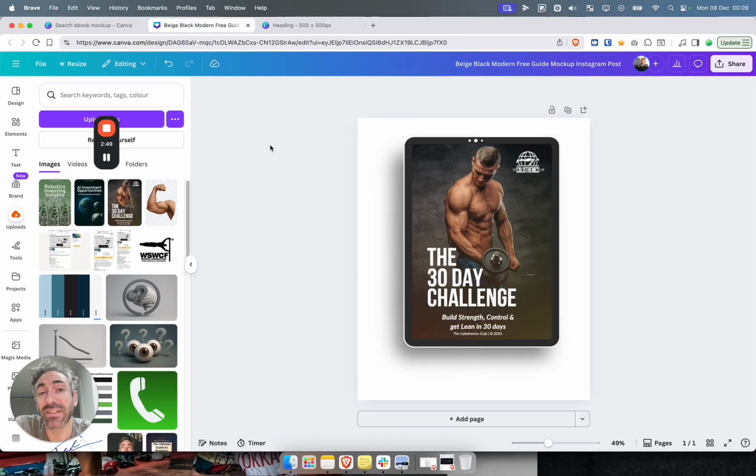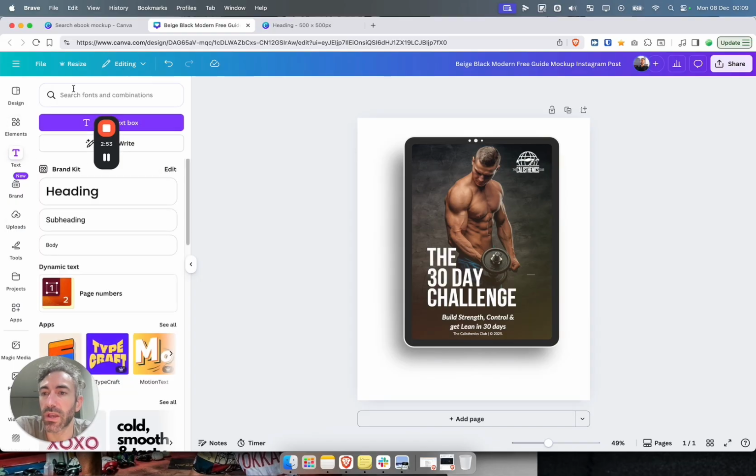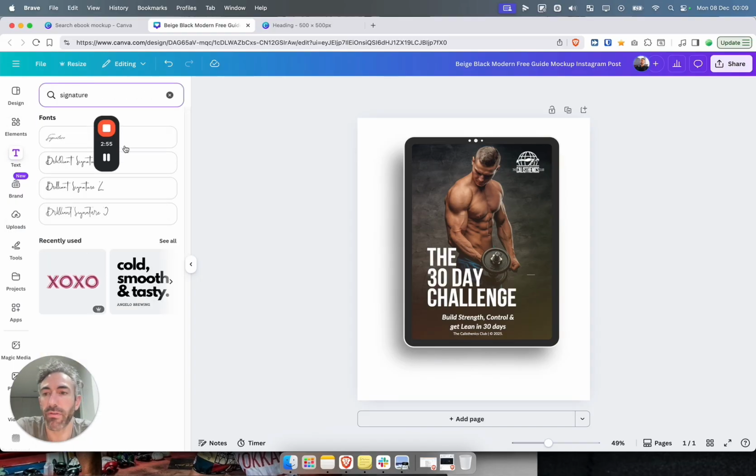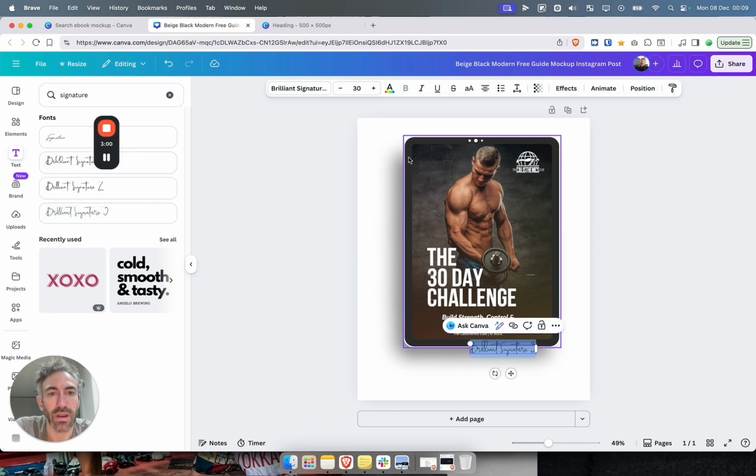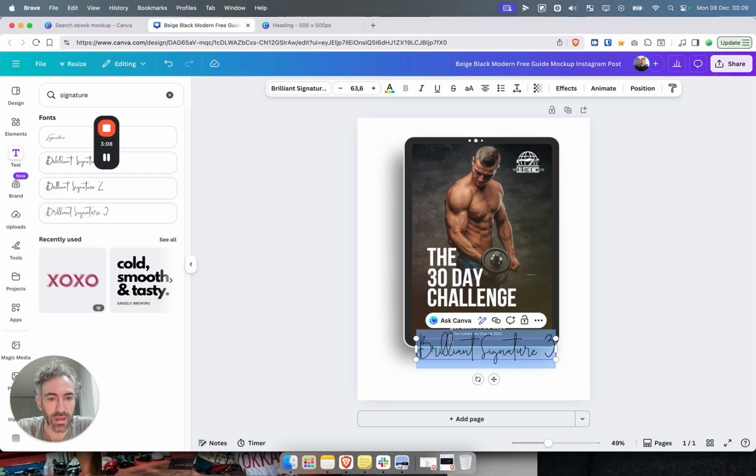Now, if you want to add that signature, this was really cool. So you come into here and you just say signature font and just pick one of these. And you can pop that in place. You're going to have to make that nice and big, obviously. You can actually just drag it. Okay, drag it, make it bold.